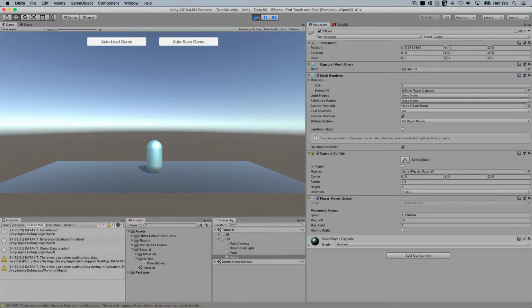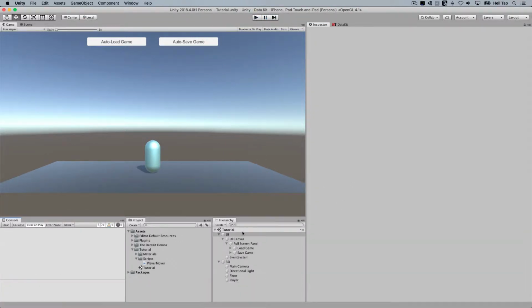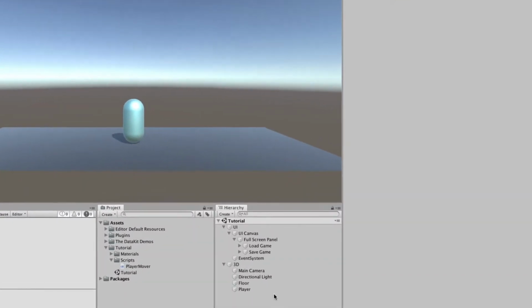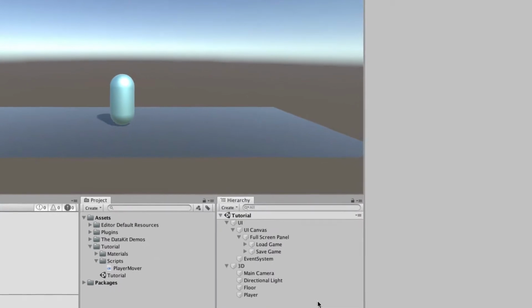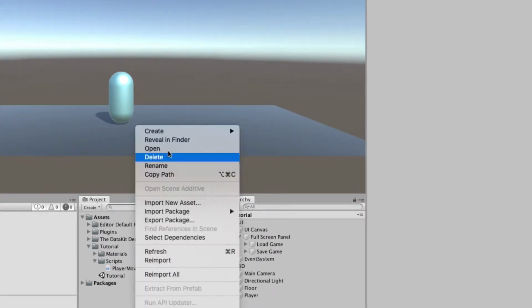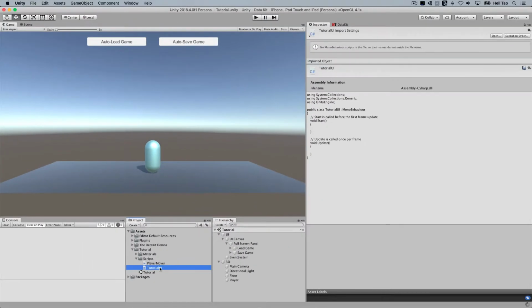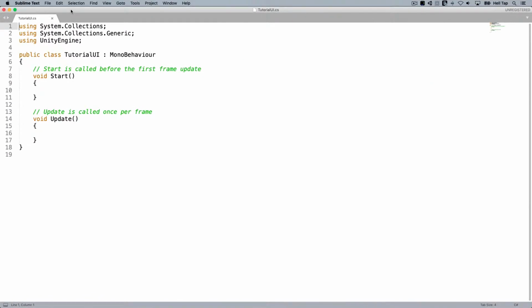The first thing we're going to do is have the two UI buttons tell DataKit to auto-save and auto-load our game. To do this, we're going to have to create a new script that we'll attach to the scene to handle the UI buttons. Let's do that now by creating a new C# script and calling it tutorial UI. Here we are in our new tutorial UI script. Let's get rid of the start and update methods as we won't be needing those.